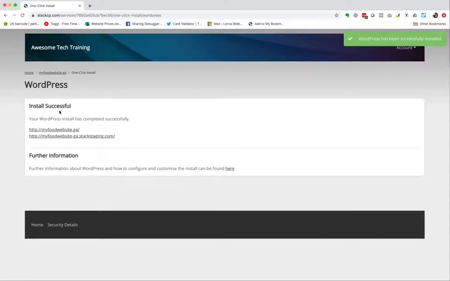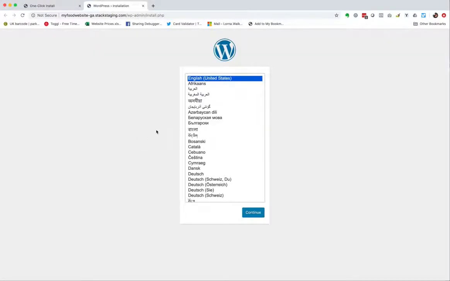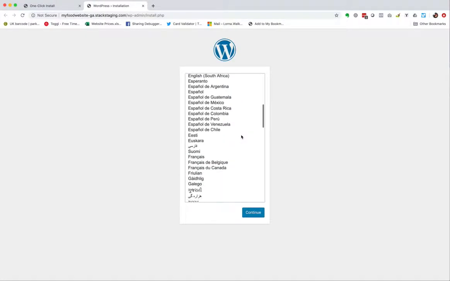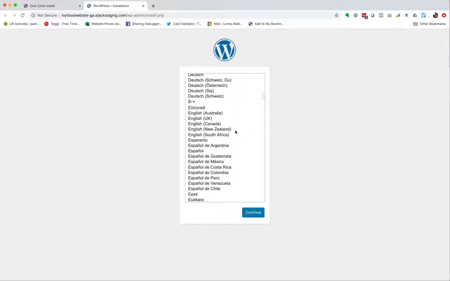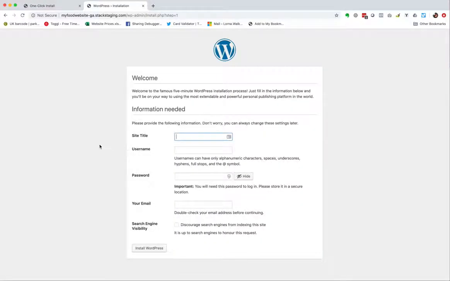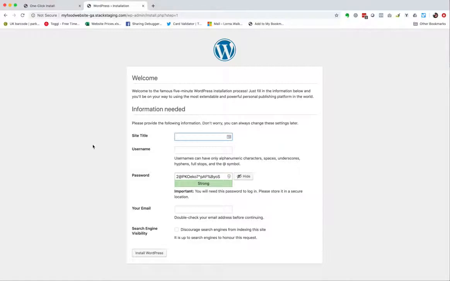It says that the WordPress installation has completed successfully, and now I'm going to click on this option here, and it's going to finish off the installation for me. WordPress is going to ask me to choose a language, so you can choose whatever you like. I'm going to choose English UK and click continue. Then you need to give your site a title. You can change this later, so don't worry about it too much, but I'm going to call this my food website.